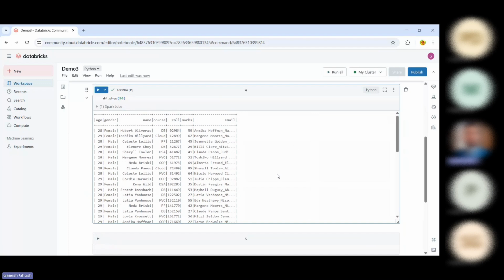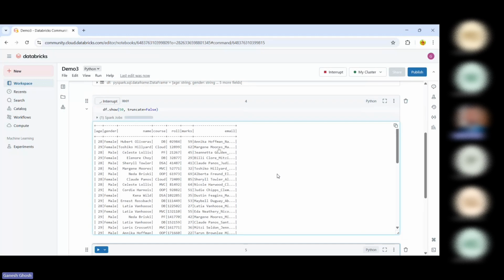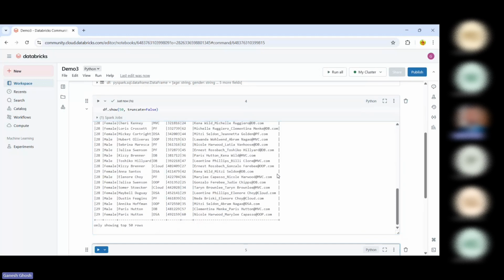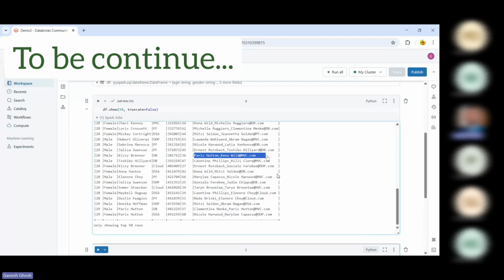Now we have the 50 records. But here in email, I can see dot dot dot, and that's not the correct format of email, right? That means I am not seeing the whole data here. If I want to see the whole data, what should I write here? Let's see, if we do truncate equals false, now we are getting the whole email ID.